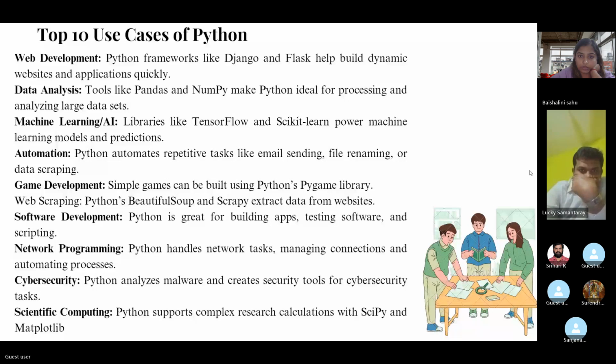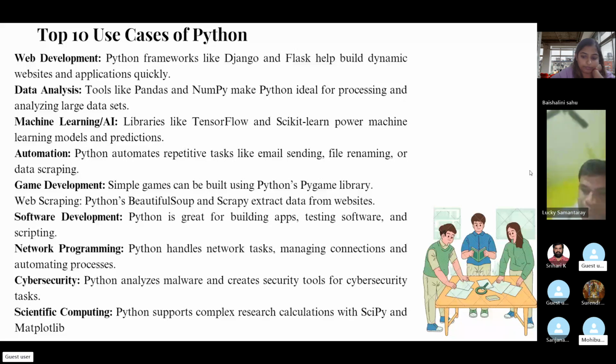Then if you want to build any simple game, then you need to use the pygame library in Python in the game development part. Then web scraping. If you want to extract any data from websites, then you need to use Beautiful Soup and Scrapy for extraction. For example, if you want to extract any data from a website, then you need to use Beautiful Soup and Scrapy for extracting the data.